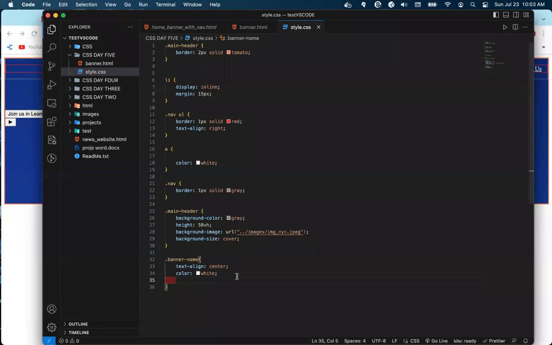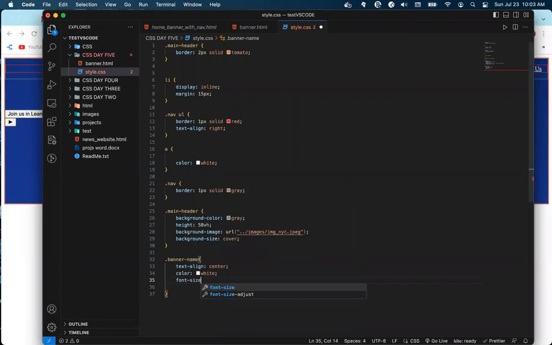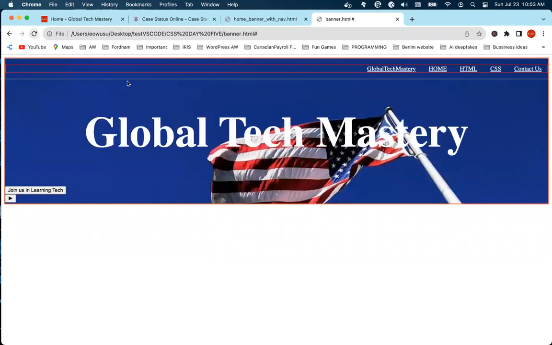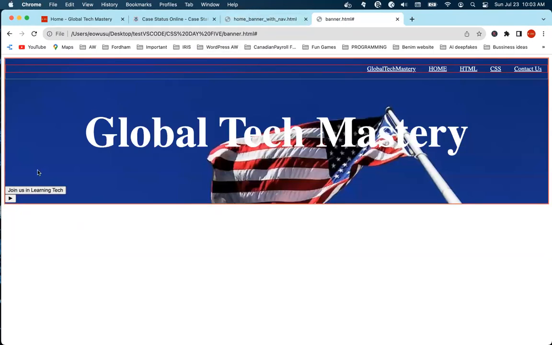Okay, so let's increase the font size here. We just increase it to say 7 em. You know, it could be anything, but 7 em might work. And let's see. Yeah, it looks about the same size. Okay, now let's center. Ibrahim said that we should center these ones also. So let's see if we can do that.